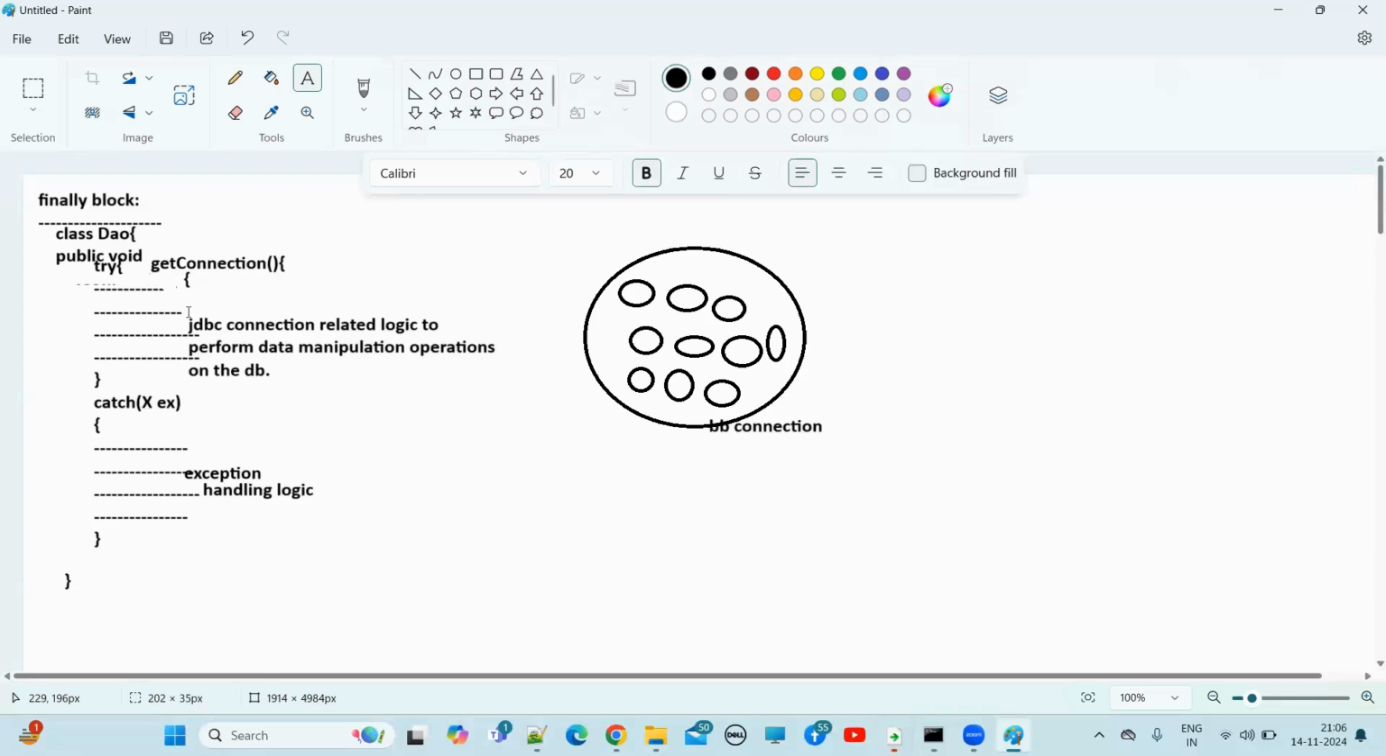Okay. So now, if an exception is not raised, all the lines in the try block will execute. If any exception is raised, some lines of the try block will execute, some lines of the try block will not execute. Okay, so that time the catch block will execute. If an exception is not raised, even the catch block will not execute.